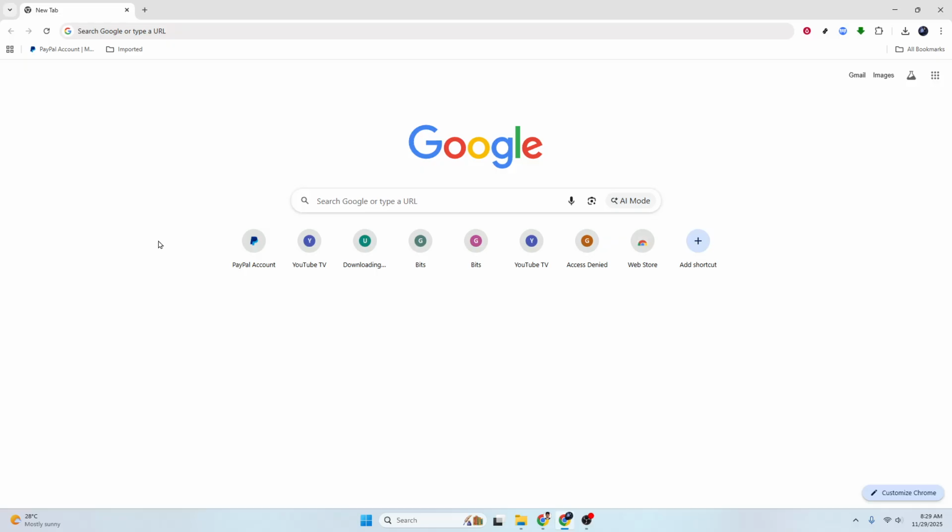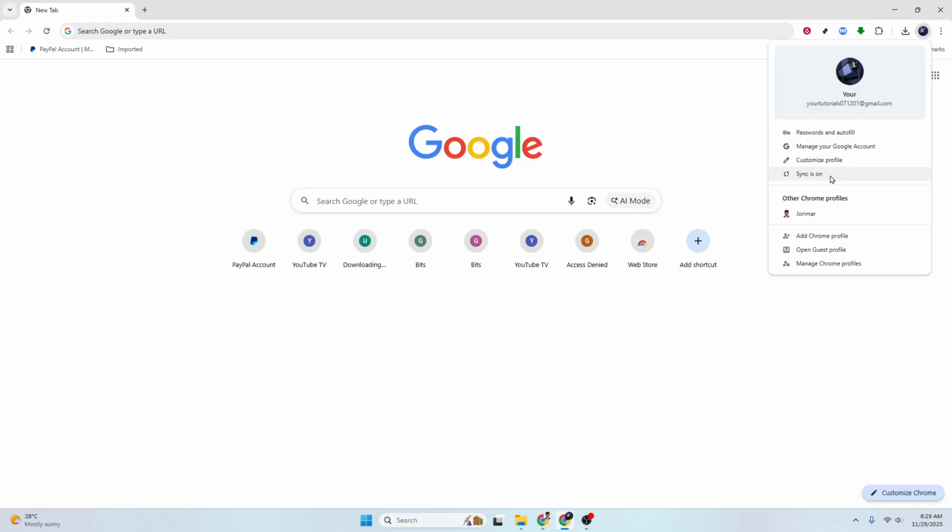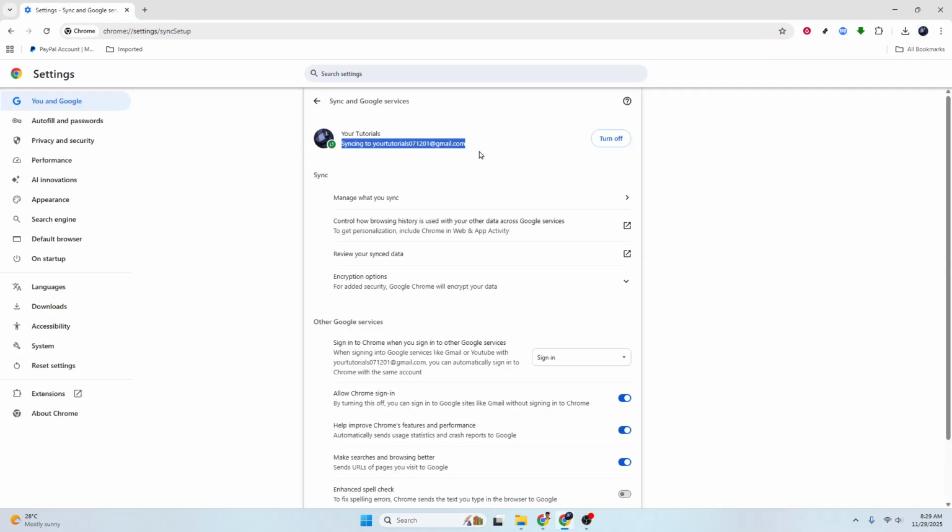Once you've restored your bookmarks, consider turning on Chrome Sync so you have a safety net going forward, or export an HTML backup periodically for peace of mind. And that's it. 3 practical ways to bring your bookmarks back into Chrome with minimal hassle.